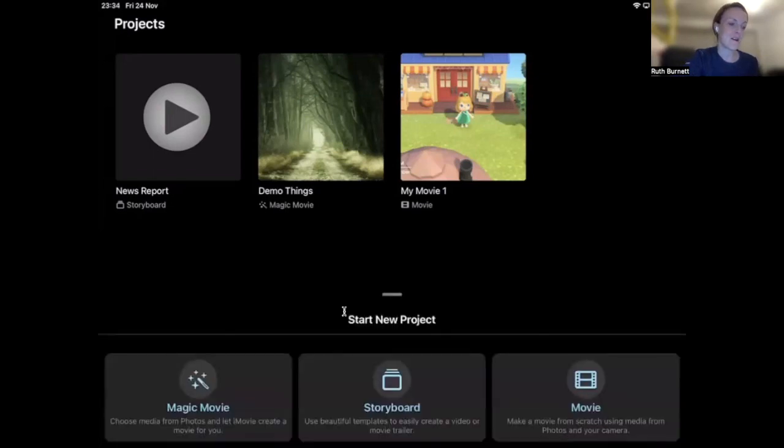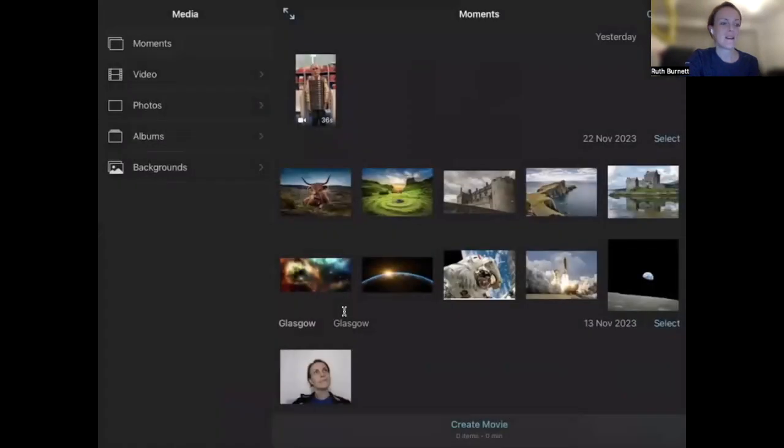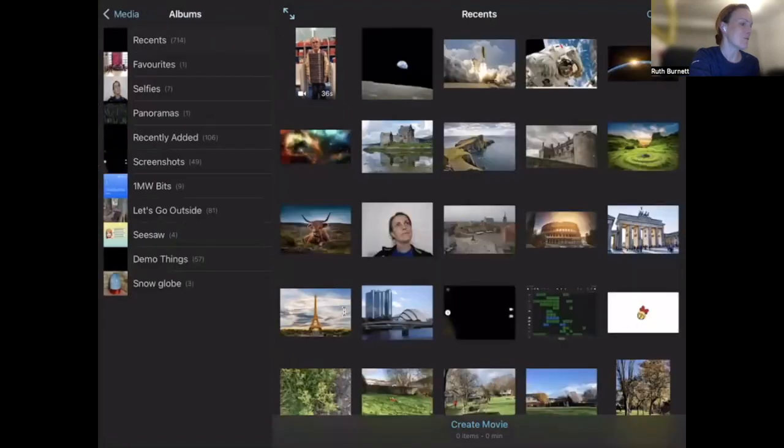We're going to start a new project and we're going to tap on movie this time. Again, it takes us into our media library where we can select the clips that we want to add. Now you can go back and add more at any time or record more and add them in, that's totally fine. You don't have to have them all sorted and ready to go at the start. So I'm going to go into my demo things album again.